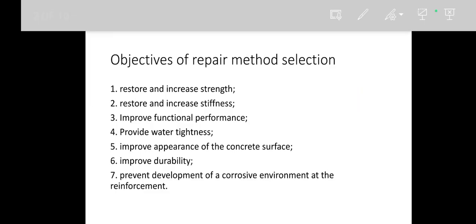And aesthetic view. If the repair work you are doing comes on a surface which is visible to the environment, how the texture should be. Suppose you use fiber reinforced concrete as repair material, the fibers will sometimes be visible to the outside environment, which aesthetically won't be good looking. So like that we have to decide it.